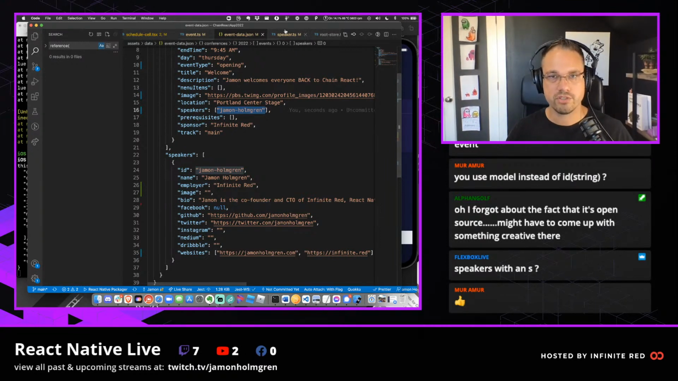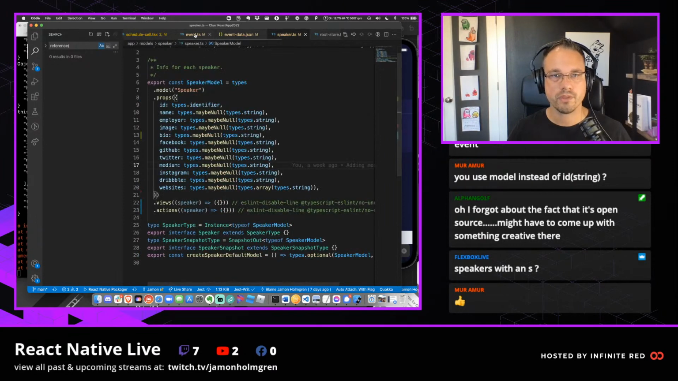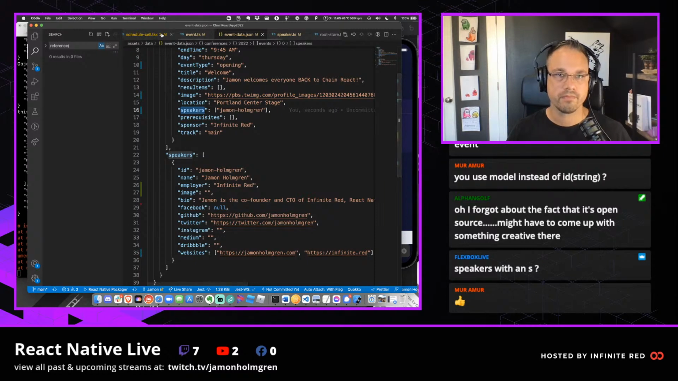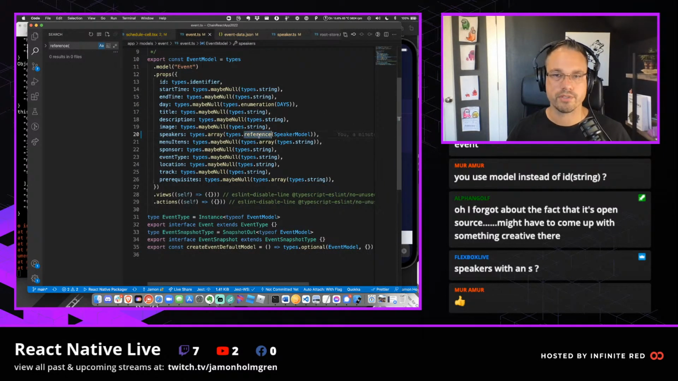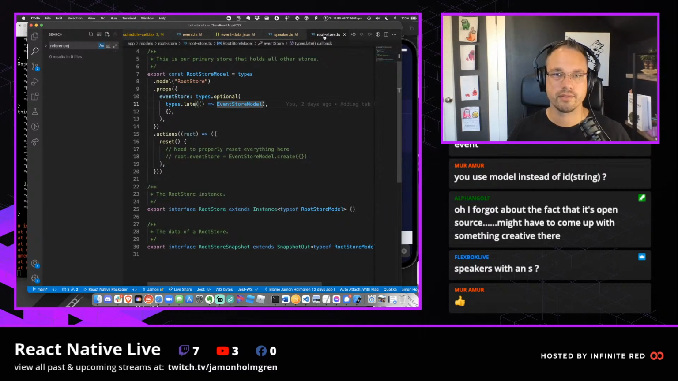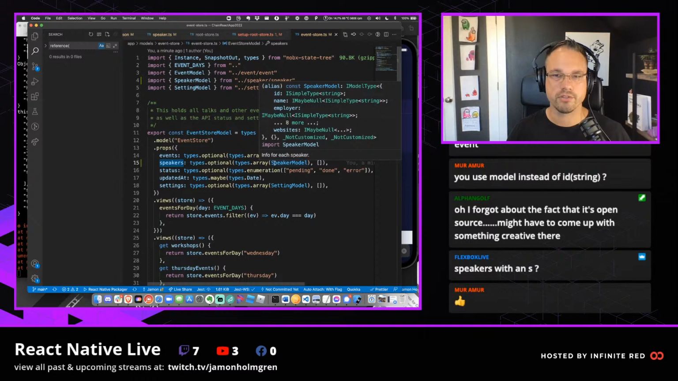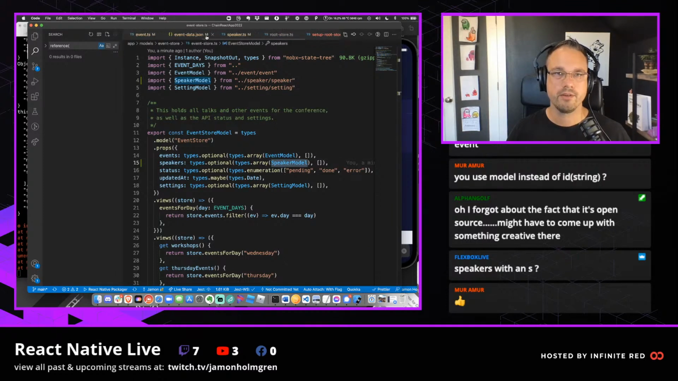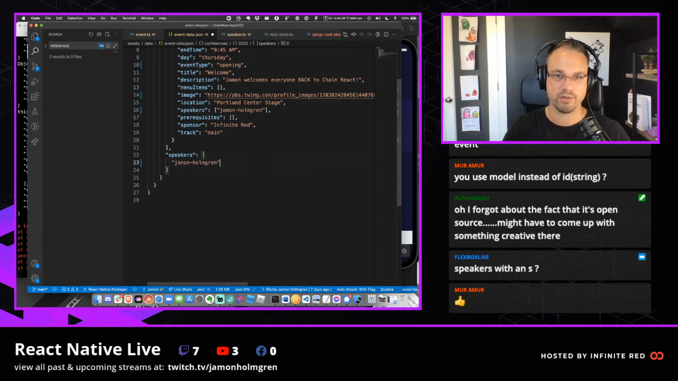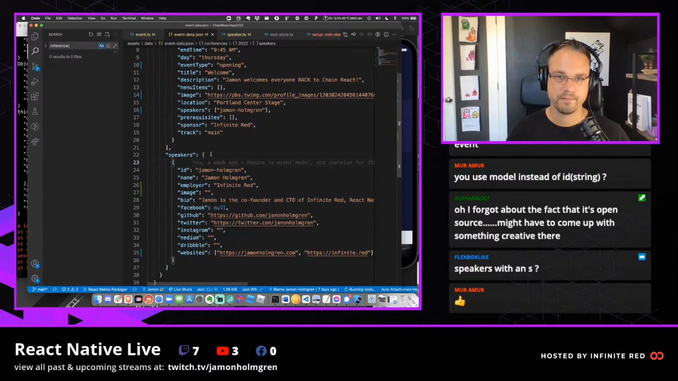MobX State Tree will do that. So what I needed to do there was make the speakers array, which is this one right here, be a reference to the speaker, okay? Problem was, I was doing it here. So what that was applying to was not right here, but it was actually applying right here. And it was thinking I needed a reference right here. I needed to change all of this to just Jamin Holmgren, right? Which of course doesn't work because there is no Jamin Holmgren. This is where it's supposed to live. Does that make sense?